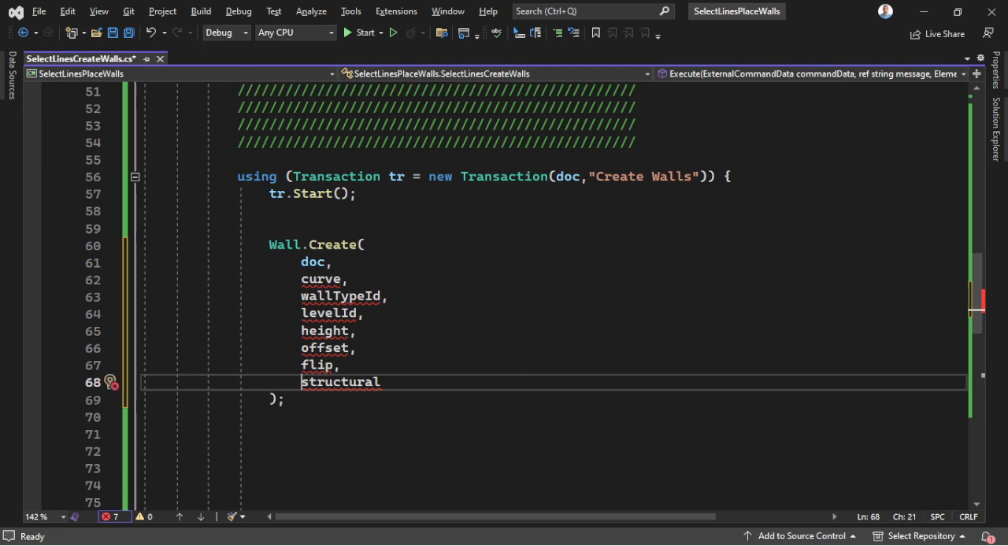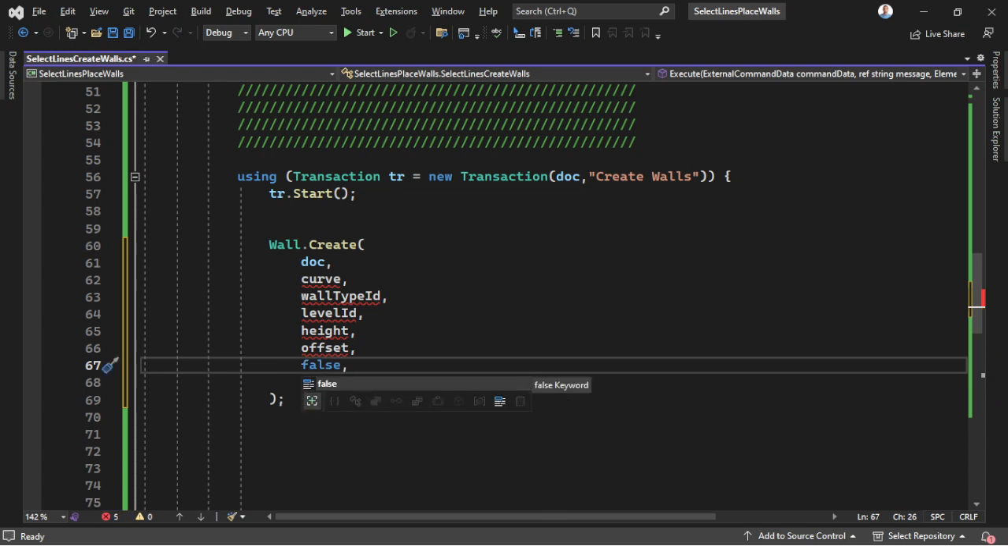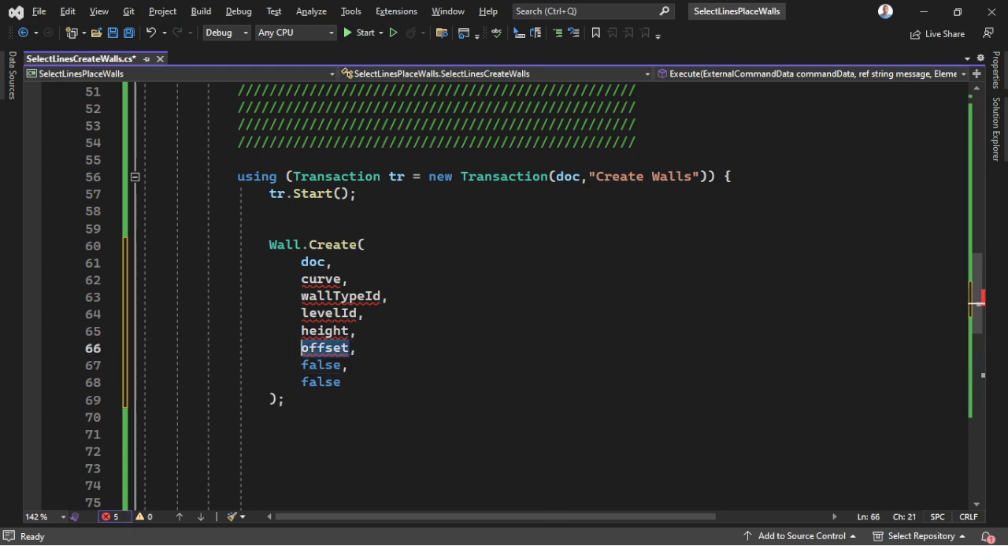It's going to be structural, false. It is a boolean, right? False. It's going to be flipped. False. It's not going to be flipped. What it's going to be, its offset. Its offset is going to be 0.2 meters, 20 centimeters, and its height is going to be 4 meters. Now we have all of these, this excellent result.